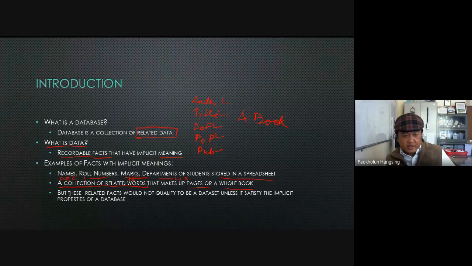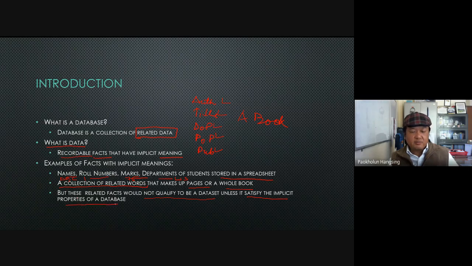Now, but these related facts ultimately would not qualify to be a data set. Okay, it will not qualify to be a data set. Why? Unless it satisfies what? It has to satisfy the implicit properties of a database system. So certain properties of a database system need to be satisfied. Then only can we call all of these things that we are talking about, information about students, a collection of related words, a database.